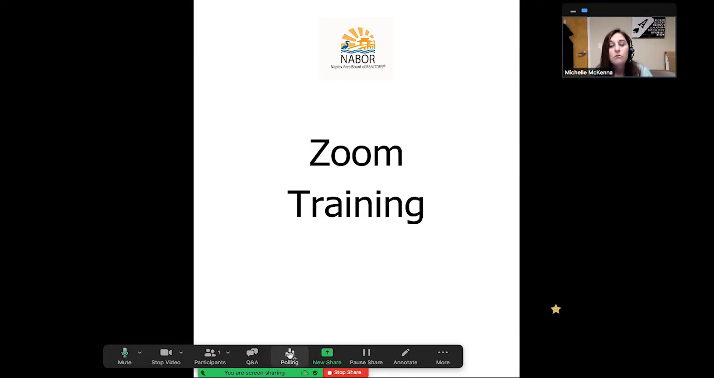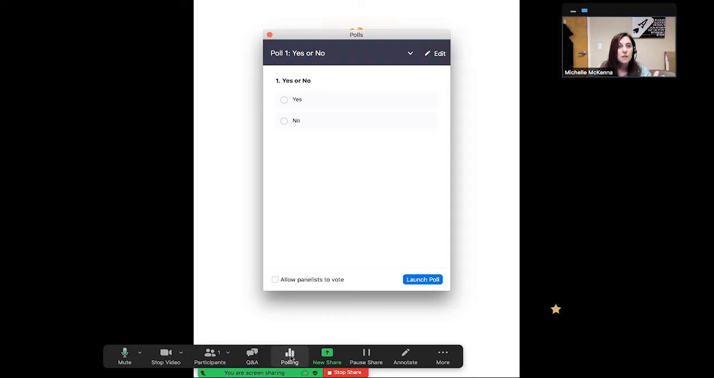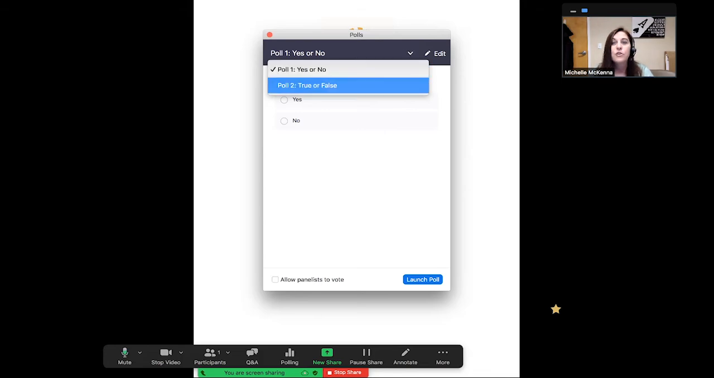So when you're ready to launch a poll, you're going to click on polling here at the bottom. You'll see the pop-up on your screen. Now I did add 2 polls, a yes, no, or a true, false. So if you want to access the other poll, you're going to click on the little down arrow here. So you can launch either poll. You're just going to click on the one you want to do. So let's do yes or no for now.